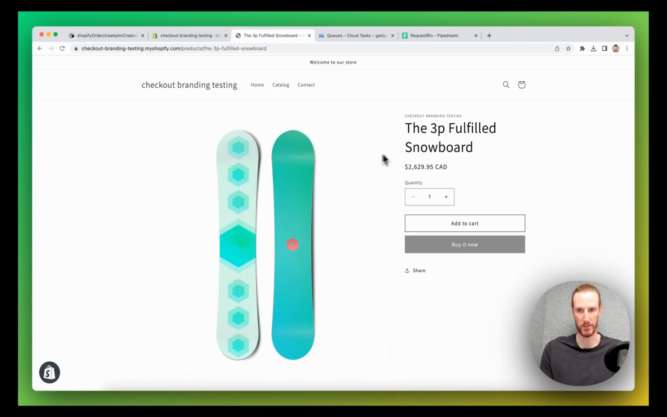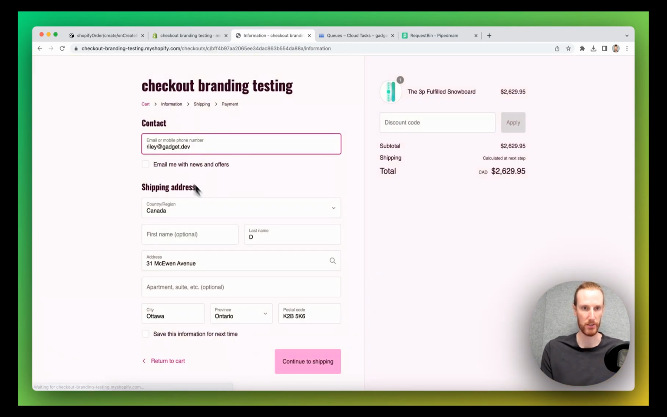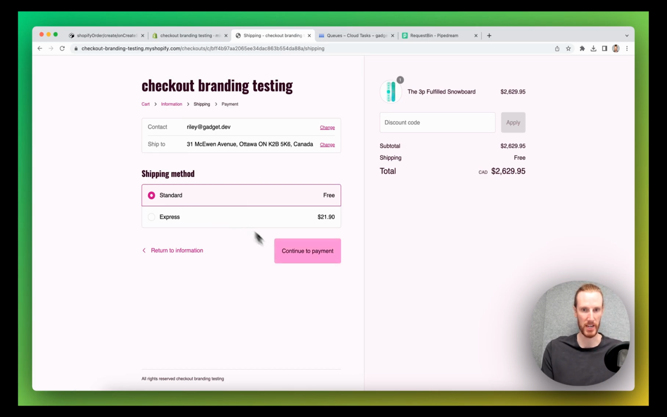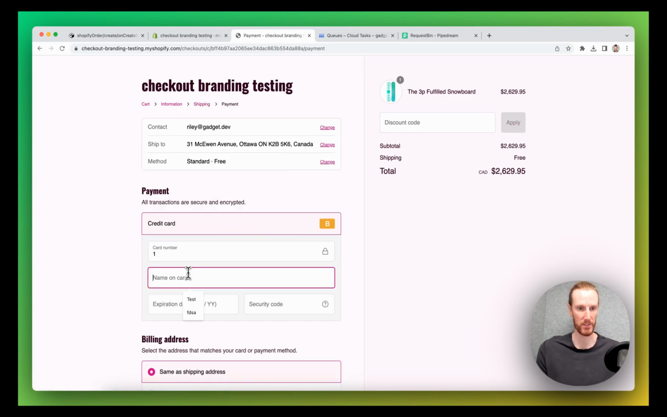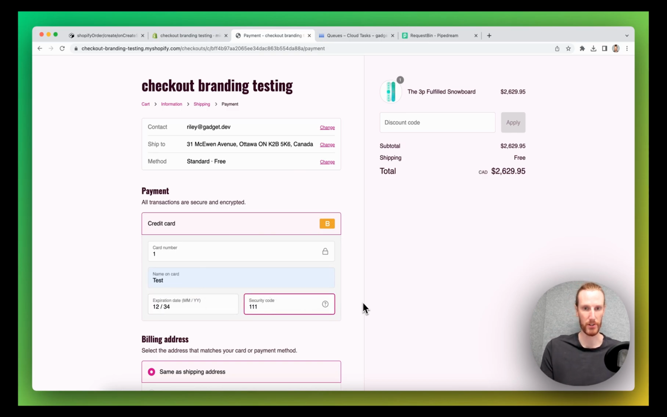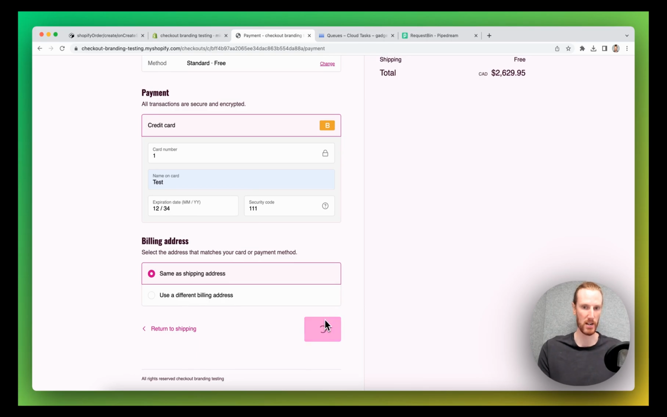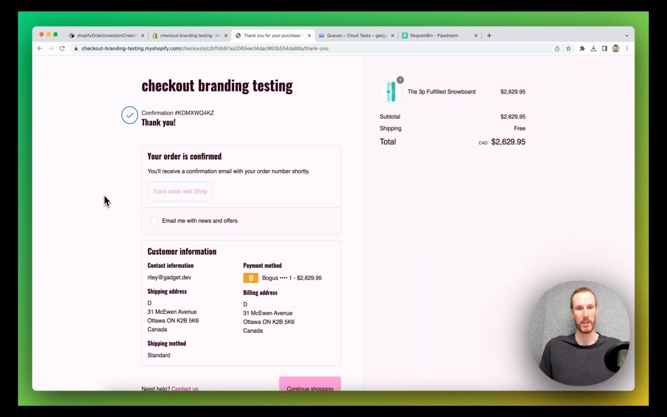Let's go ahead and buy a snowboard. Buy it now. Let's get through this checkout as quickly as possible. Awesome, already have some info saved. This is just the bogus payment gateway that I'm using. So this is good for testing. And I'll press pay now. So perfect, my order is confirmed.